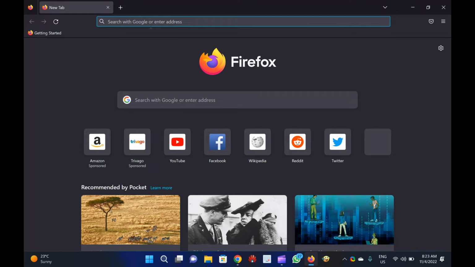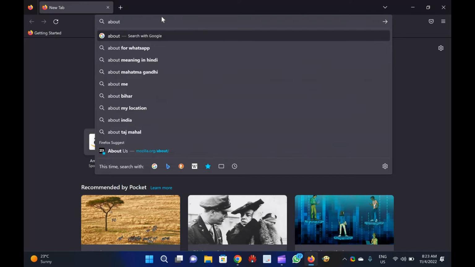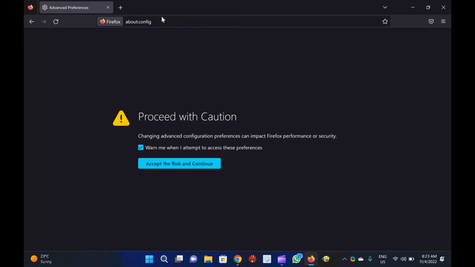To enable or disable the Tab Sleep feature in the Mozilla Firefox browser, perform the following steps. Step 1. Open the Firefox browser and access the Advanced Preferences page. To access the Advanced Preferences page, launch Firefox and type about:config in the address bar and press Enter on the keyboard. Step 2. You will see a Proceed with Caution warning message.